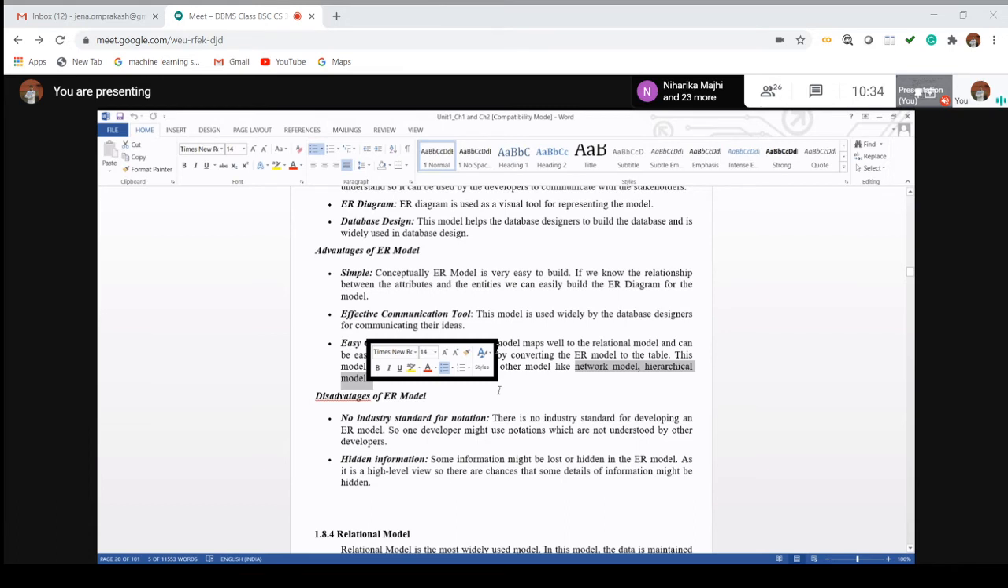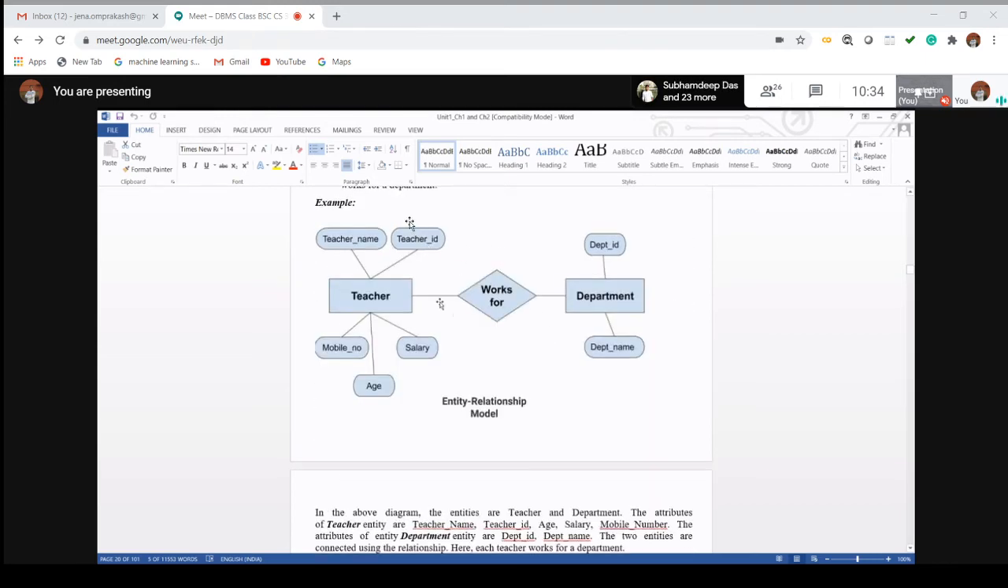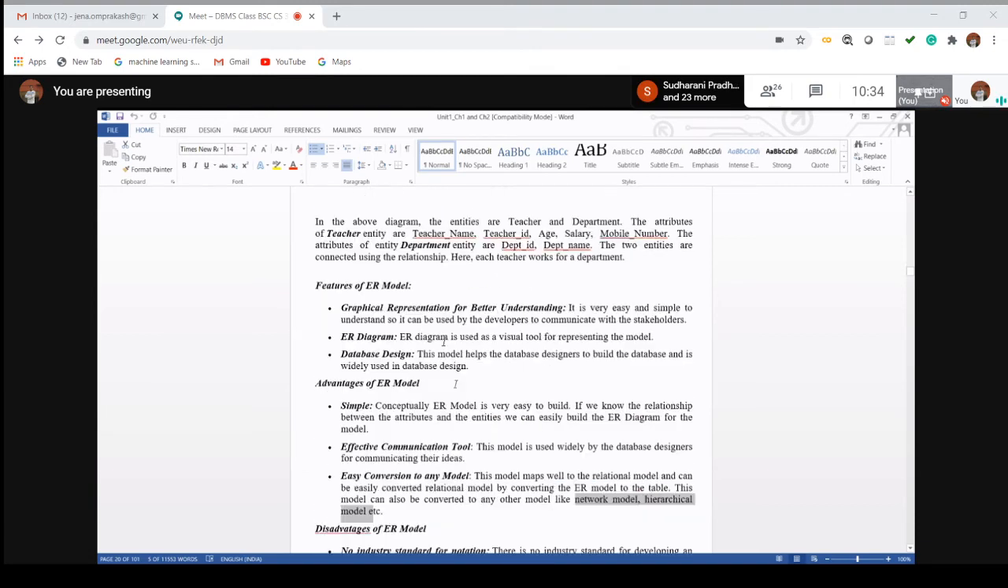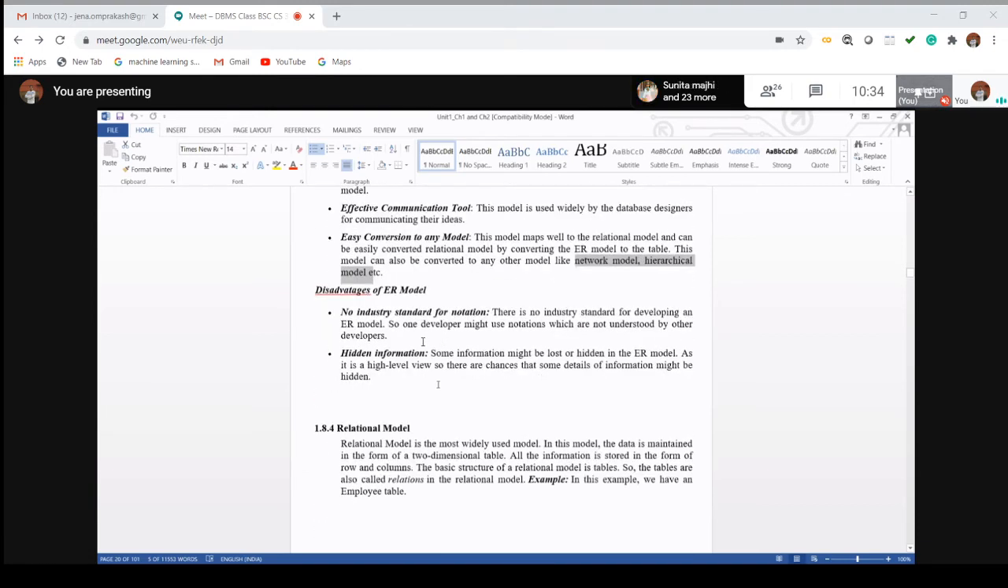Now what are the disadvantages? There is no such industrial standard for the notations. Only the developer might use some of the notation, but other people may not. Suppose I have to use a star over here, just like this. Here I have to use the star, here I have to use the 1 or 1 and n. All the people may not be able to find out what is the meaning of this. So there is no standard which is maintained over here.